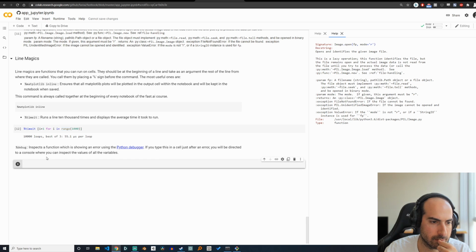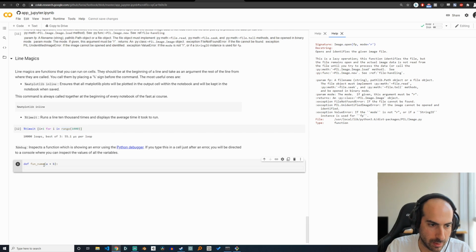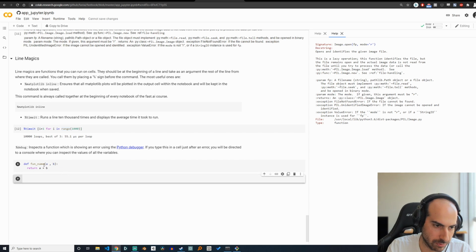It's showing an error. Okay, so let's test this out. Because I usually use a debugger in Visual Studio Code. Let's say I do something like this and I say a plus b, and then I say return, sorry, a b, and then I say return a plus b is my function.